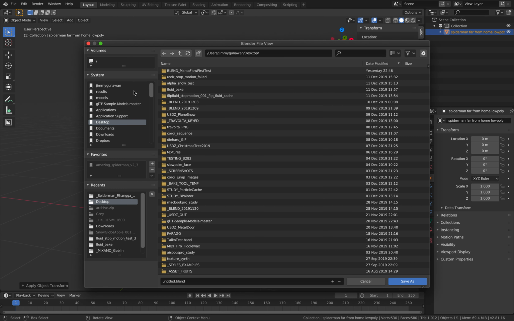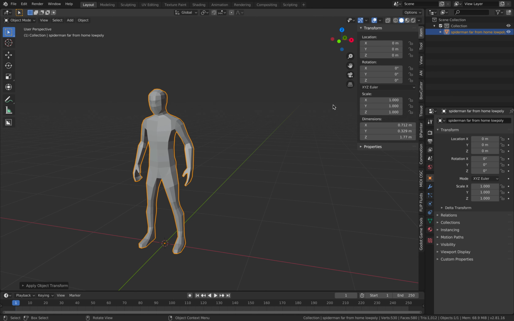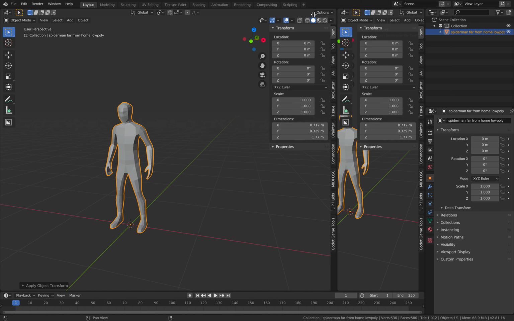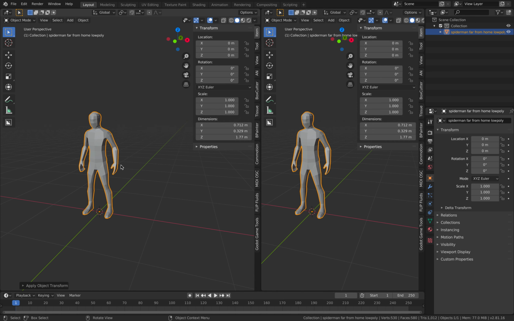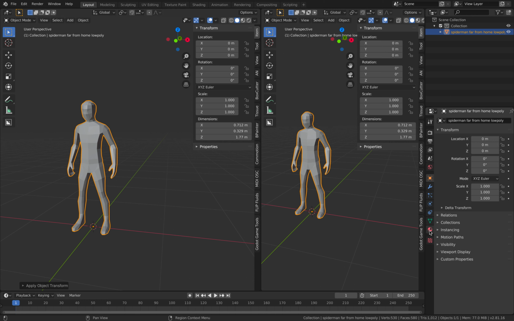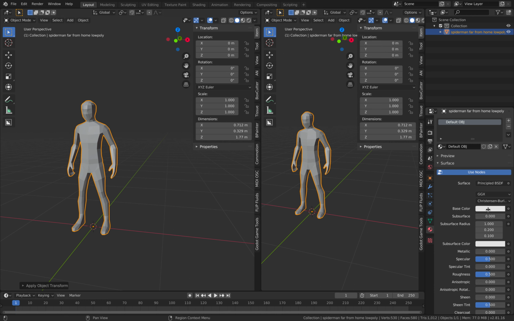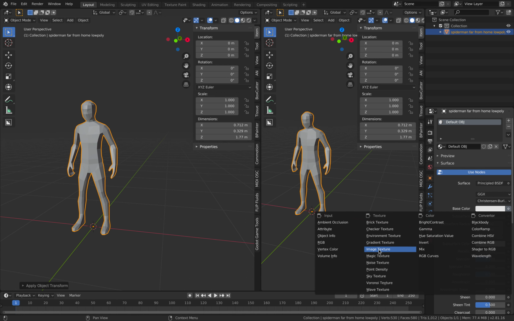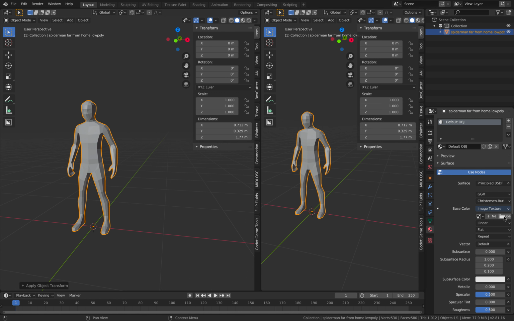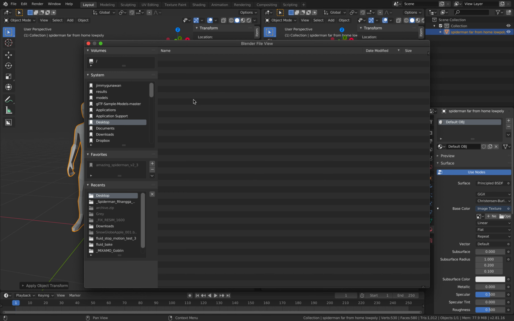File save as, this is gonna be Rhangga Spidey. I want to give him credits, and we're gonna give these guys some texture. So I'll give it material. For the base color, I will create a new image texture. I'm gonna open it and just find the file.